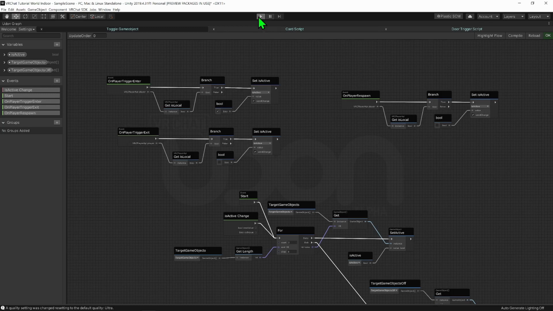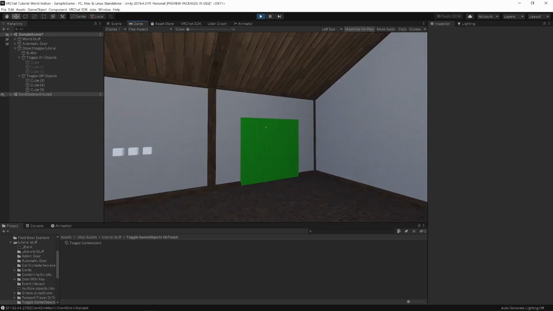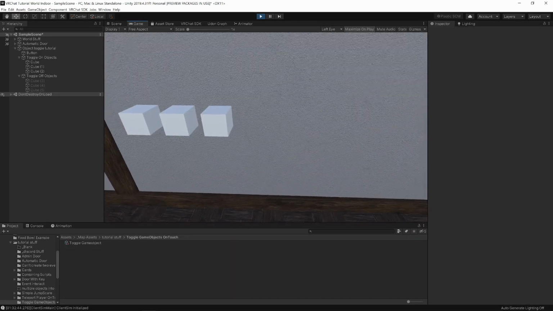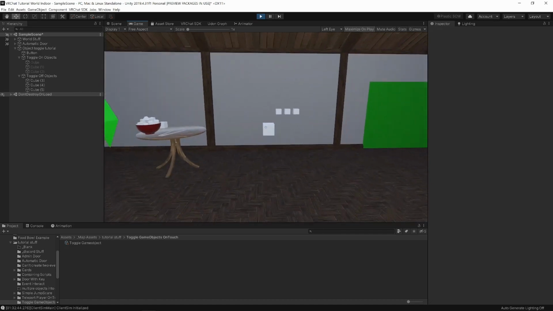Awesome, so now if we were just to playtest this, now that we're in the world, we should be able to close the menu, and when we walk into the trigger, it should change it to the other objects, and when we walk out, it should turn it off.